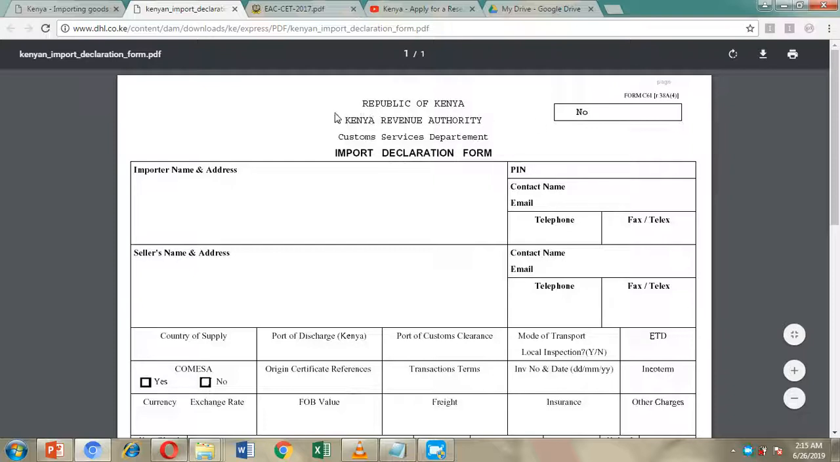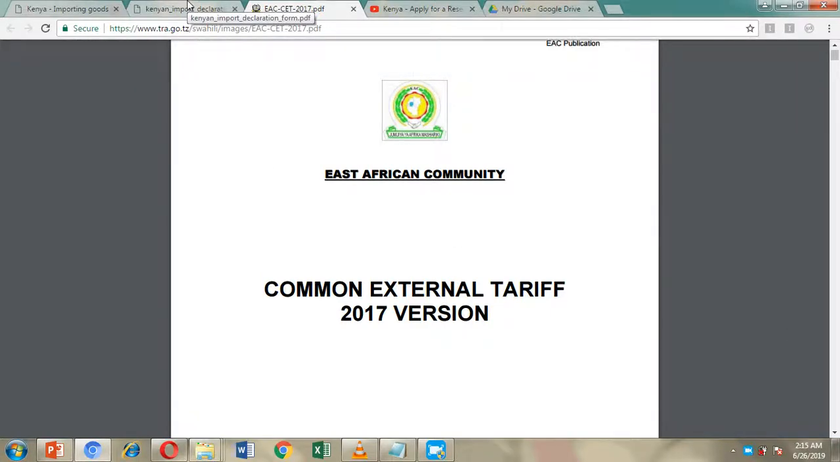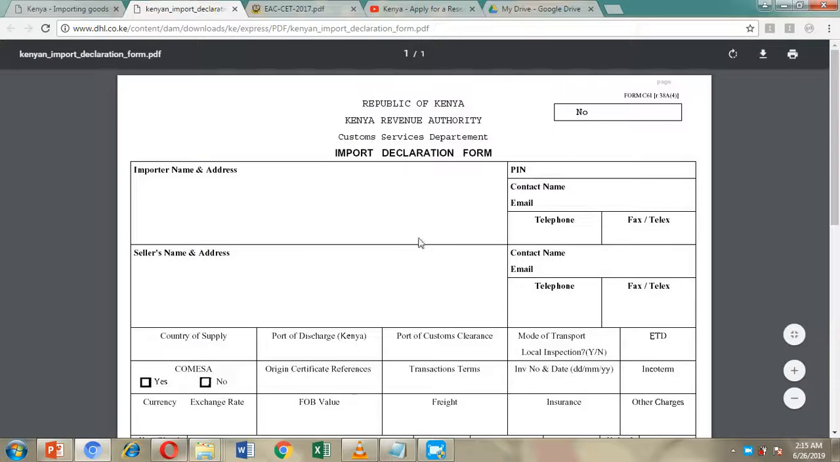And if everything coincides with what you have declared here, they're going to determine the amount of duty and tax through the common external tariff, and they're going to give a release order to the customs agent, and with the release order you're now supposed to go and pay for the tax and duties applicable, and your goods will be released.